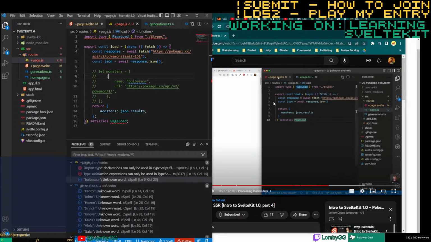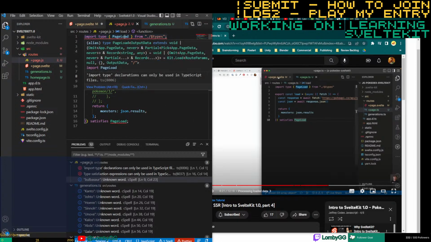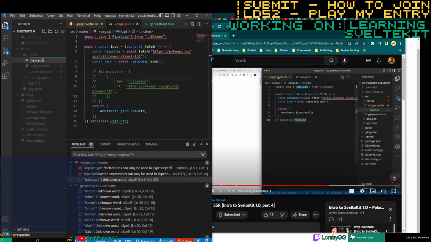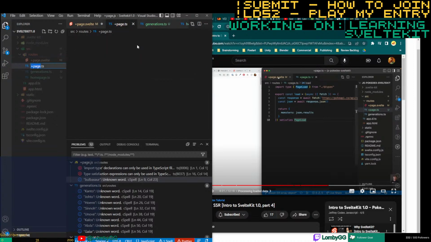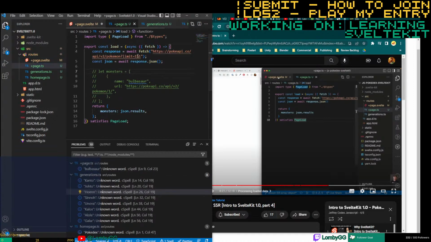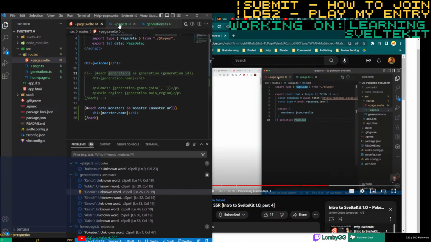Why is it not liking that one? Type PageLoad extends. That all looks okay. Oh, maybe it's because this is a .ts file, not a JS file. There we go. Helps if you've got your file names correct.